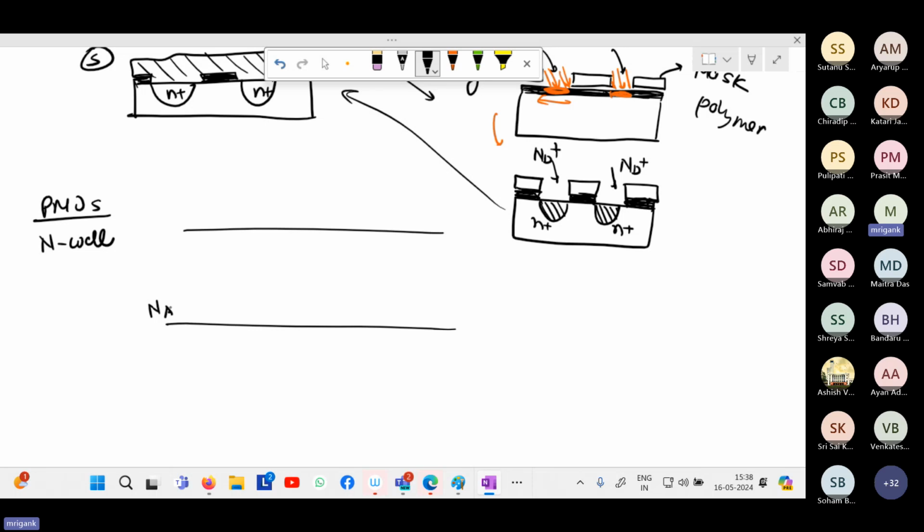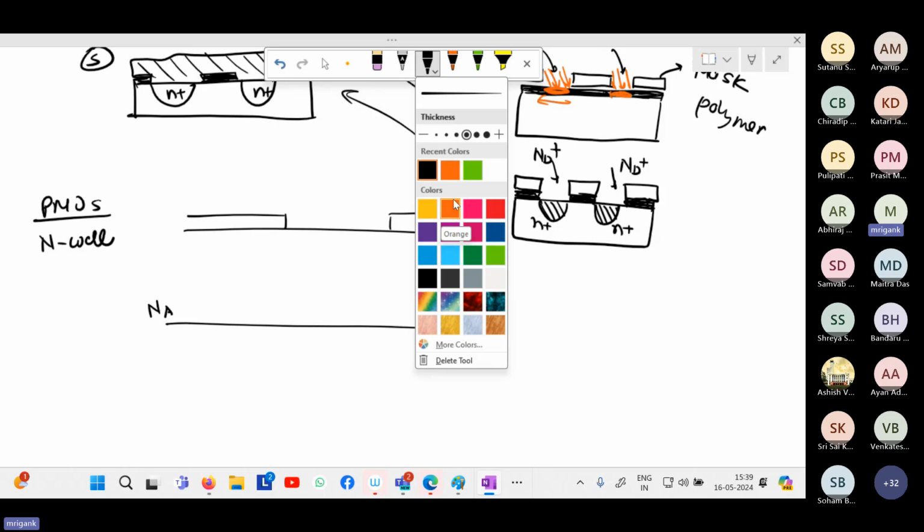But for PMOS, we need an N-type substrate, with donor type impurities. So what will be done in the N-well process is we create a mask. Again, the same process: on top of the P-type substrate, you deposit a mask. This is your mask layer. I'm drawing this mask in maybe sky blue color.